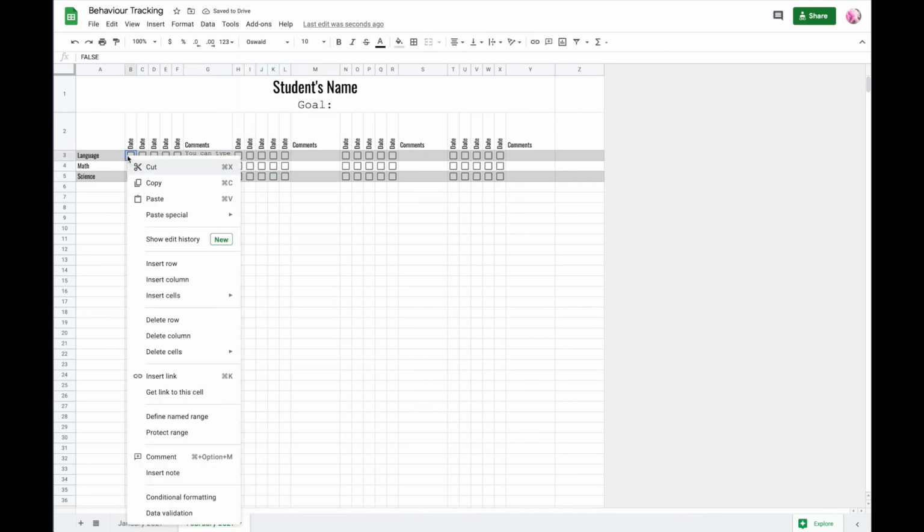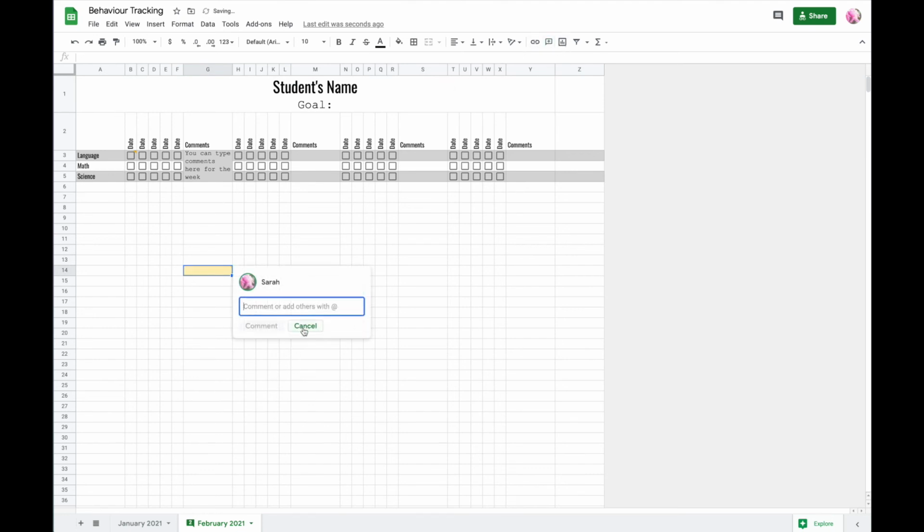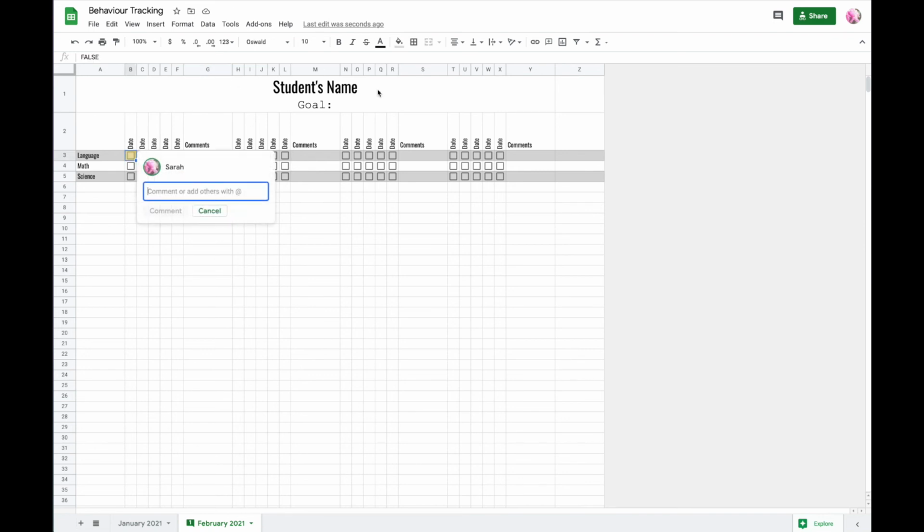Sometimes I need to leave a comment for one of the boxes. Maybe there is an extenuating circumstance or something. And so I will right click on it, click comment, I will type in a specific comment in that box. The other way is from the menu at the top. You can click comment on one of the cells that way as well. And the final way is by clicking on the little box on the top right hand corner, click comment, and then you can add one in that way as well.